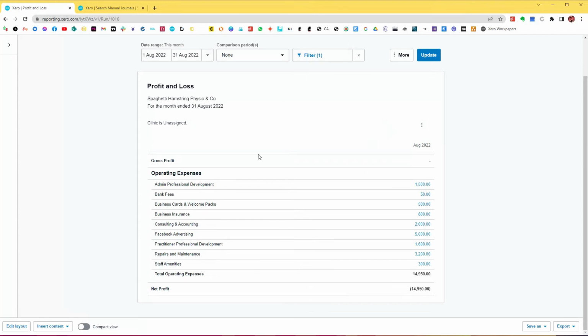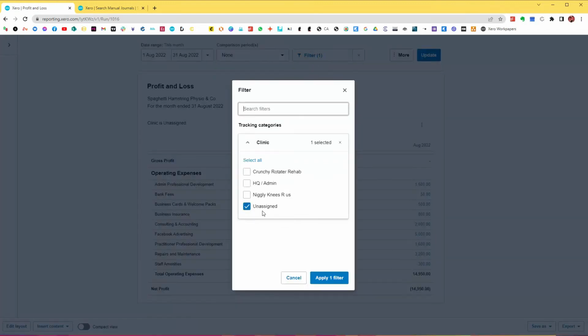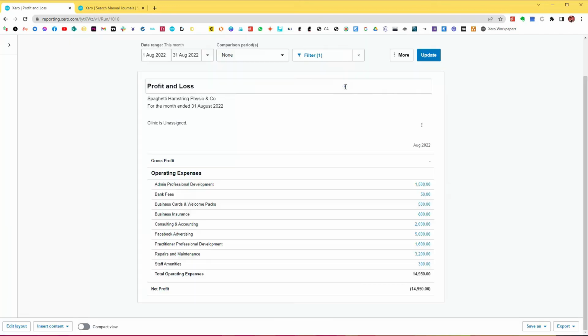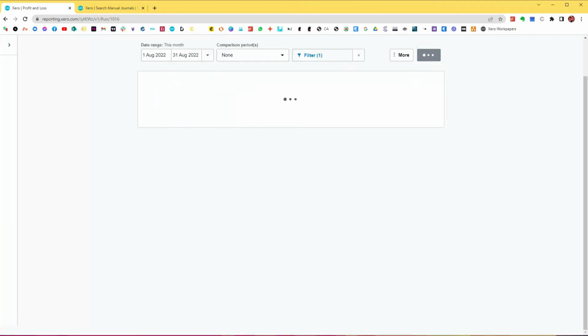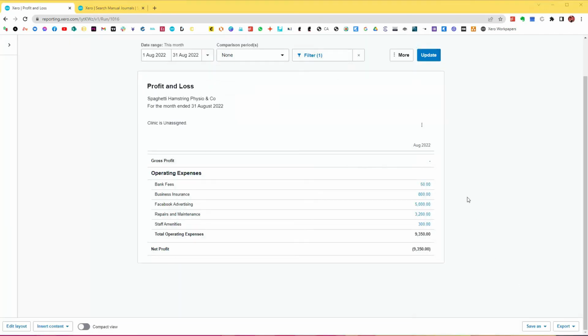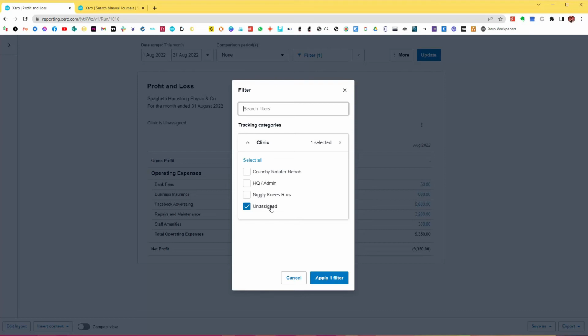Remember, this was the old view where we're seeing all the expenses which have not been assigned. Now, if I update this report, you can see that a lot of the expenses have now disappeared. Why? Because they're no longer unassigned. They've been assigned against Crunchy Rotator Rehab, HQ Admin, or Niggly Knees Are Us. So let's have a look at them.